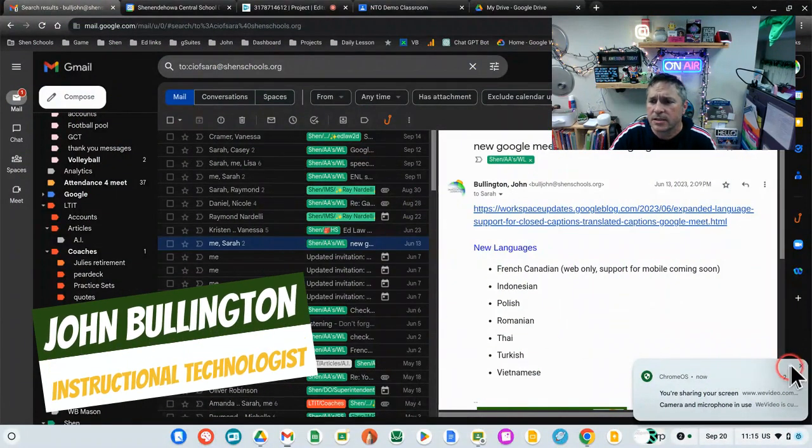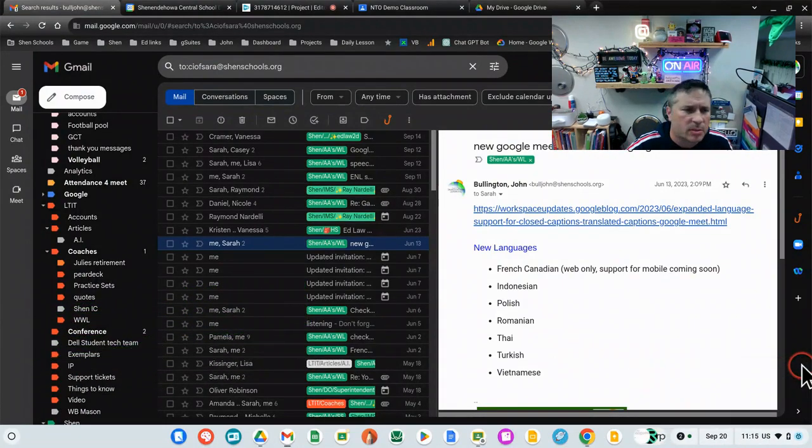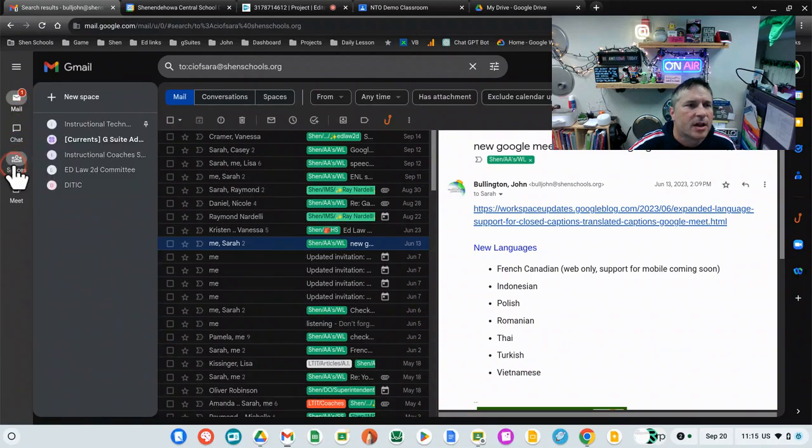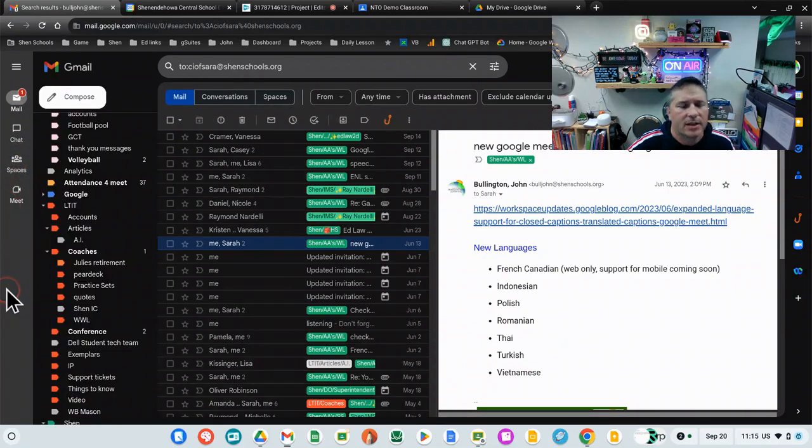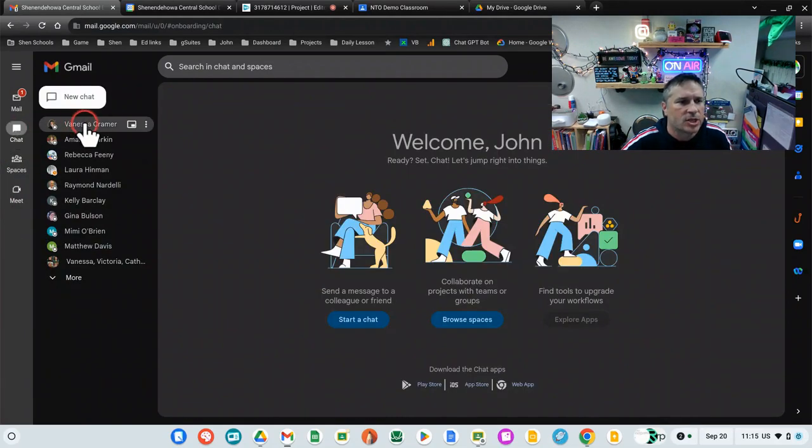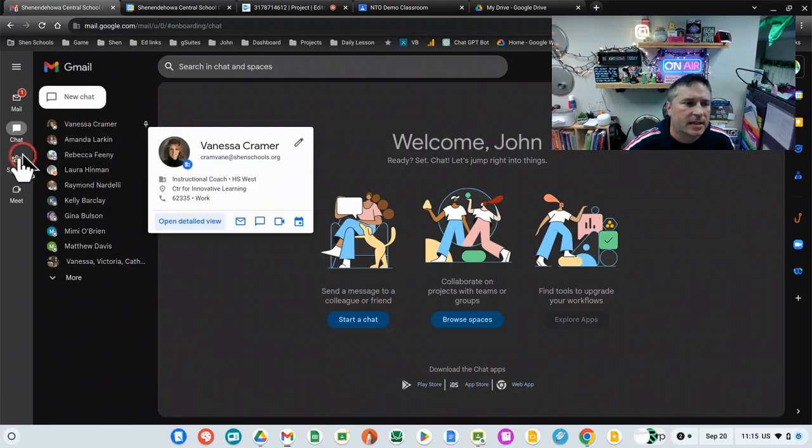All right, this last little tip has to do with a tool we've talked about before. It's called Google Chat and Google Spaces. You can find them over here on the left-hand side of your Gmail, or if you go to chat.google.com, it takes you to the same place essentially. So chat is I want to chat with an individual person. Green dots mean that they're online. White dots means they're currently not active.